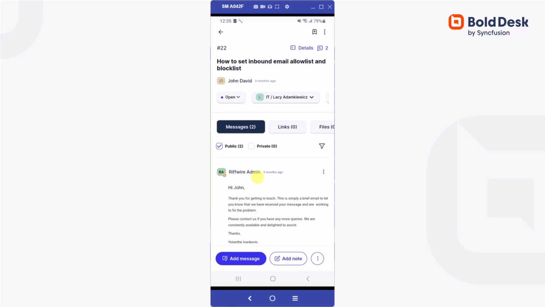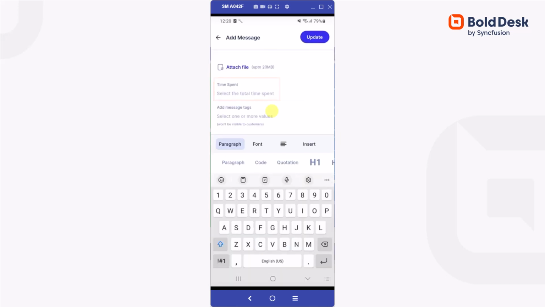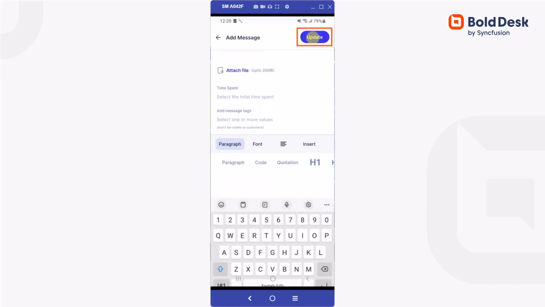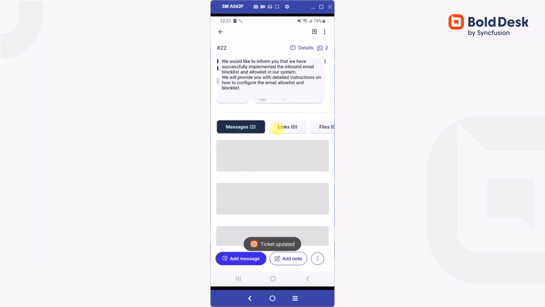To add a ticket message, tap Add Message. On the message adding page, you can attach a file and update the time spent on a ticket. Next, tap the Update button and a screen will open to update the ticket status. Here, choose the desired status and the updates will be saved.